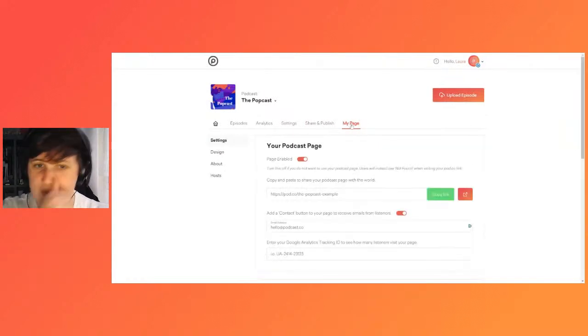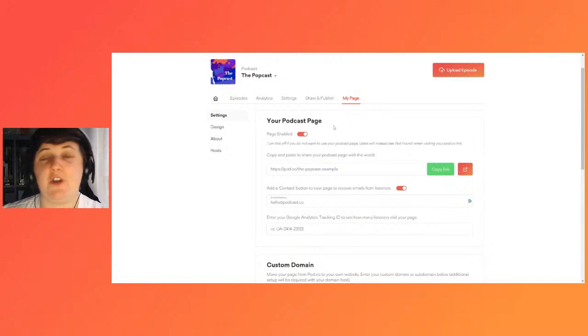And finally, we have the page that we provide you with. So this is just a kind of basic landing page for your podcast. Maybe if you don't have your own website, then you can use this. If you're on a business plan, you do have the option to just turn this off and not use it at all at the top here.